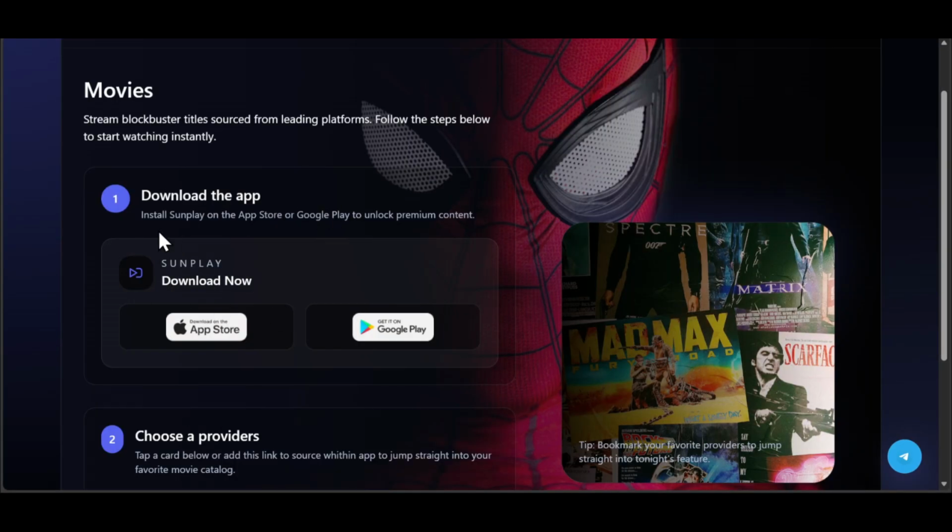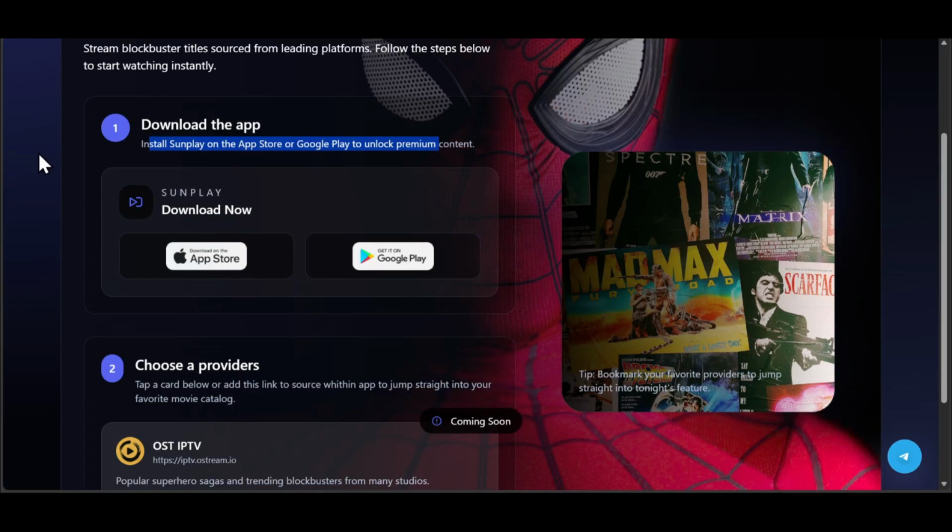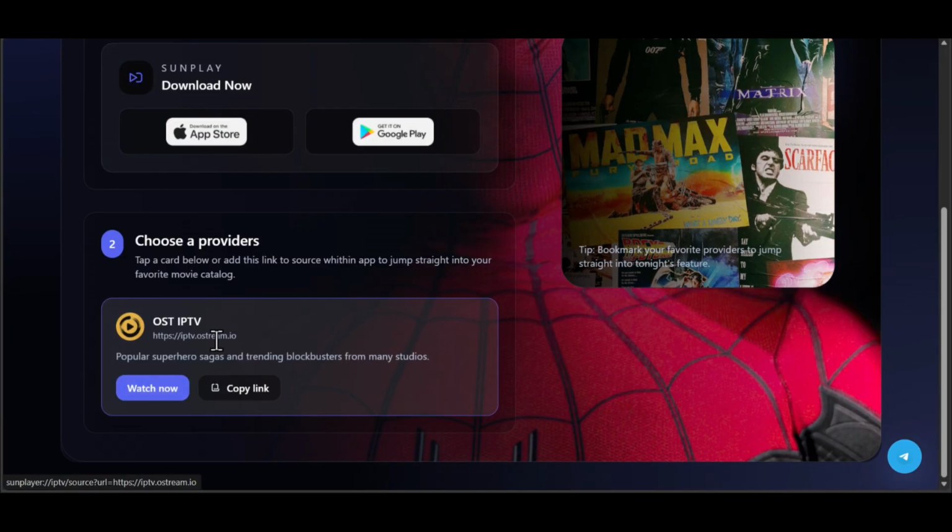You need to download the Sunplay app, as you can see from here. You can just download it on the App Store. Also, you need to get the ostream.io IPTV.